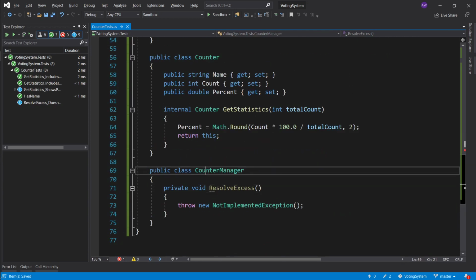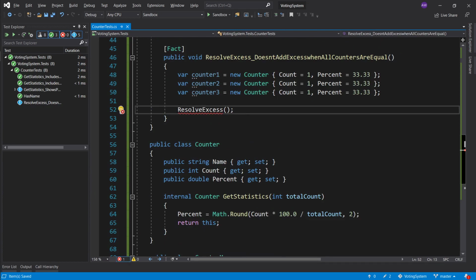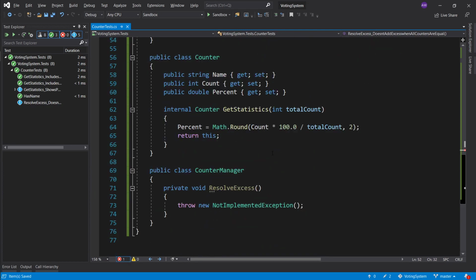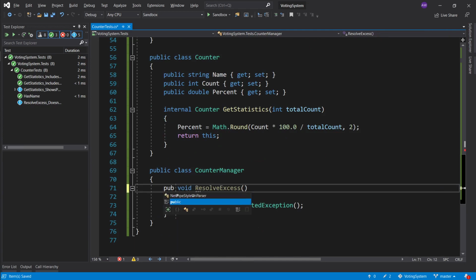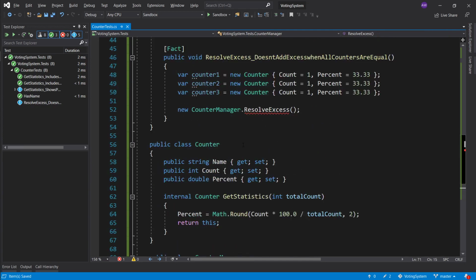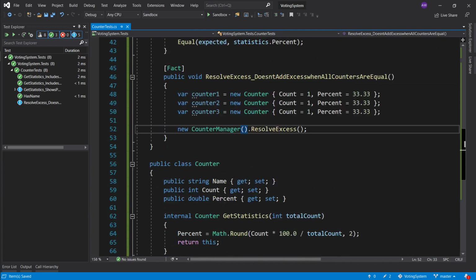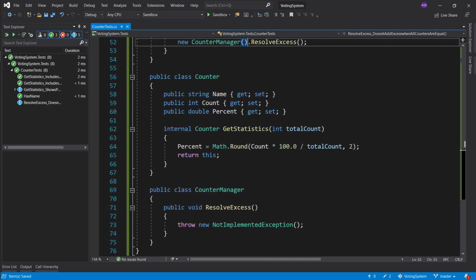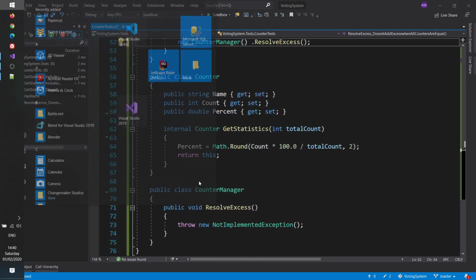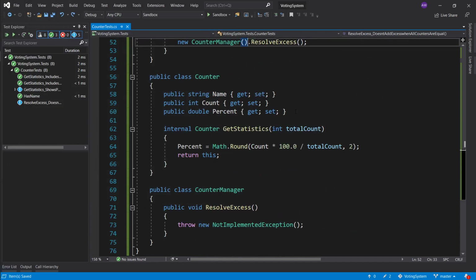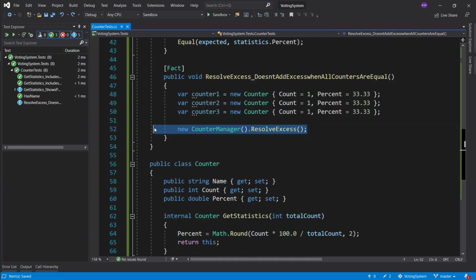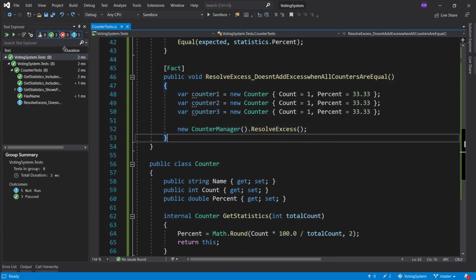And what I'm going to do is say new counter manager resolve excess, and this is not private, this is public. Void, did I misspell it? Oh, silly me, forgot to call the constructor. Okay, and actually it's probably going to be a little bit easier if this was static, but again, I'm just going to stress the point of make it compile, and then let's get the test passing.